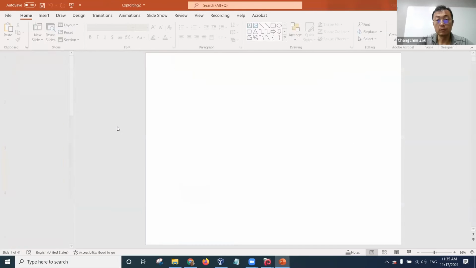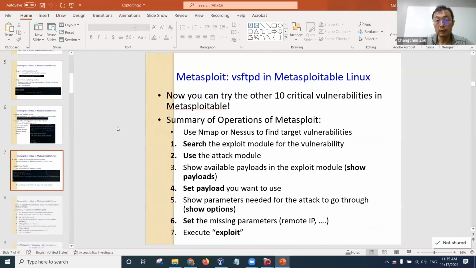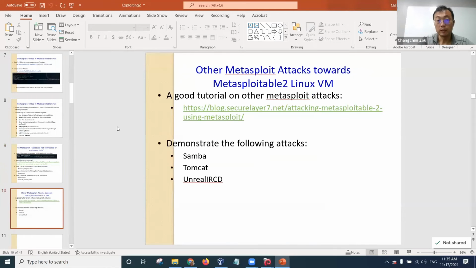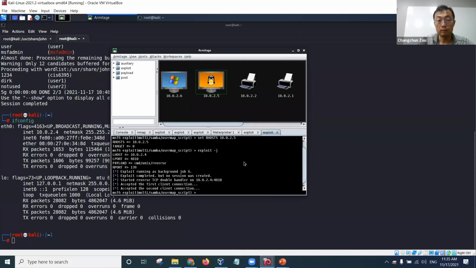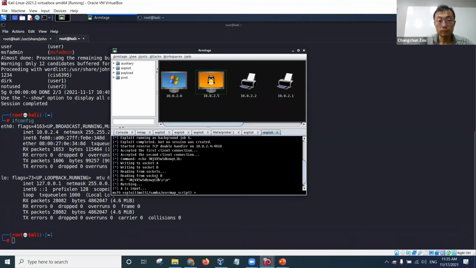let me see what attack for Metasploit is Samba Unreal IRCD. So maybe we should try that one. This attack is still going on, so it's a little bit slow.